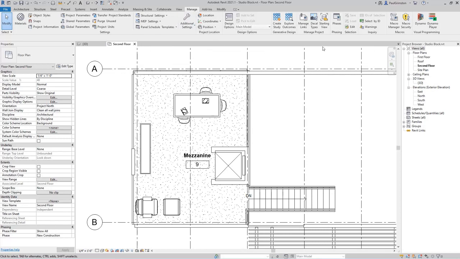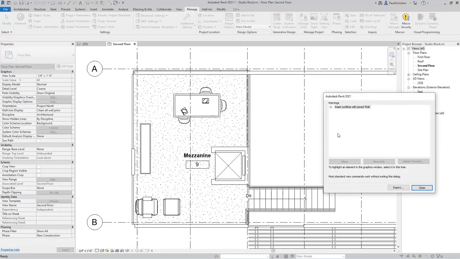Going back to the Manage Ribbon tab on the Inquiry panel, we still have more warnings, so we'll choose this. We can see that the previous warning telling us about the duplicate objects has disappeared, but now we have one left, which we'll expand out. And this is letting us know that an insert conflicts with a joined wall. So once again, we'll expand this out, and there's a door and a wall that are conflicting with each other. So we'll choose warning 1 and choose show.